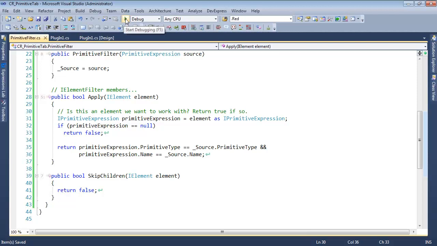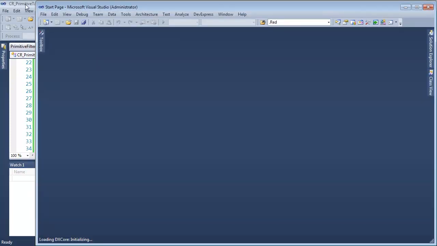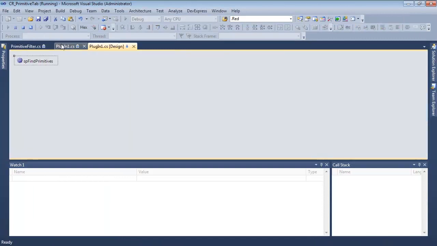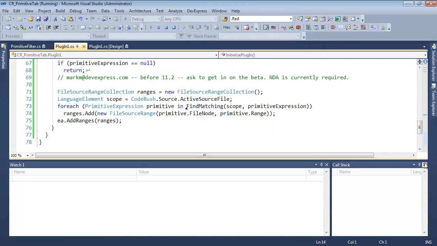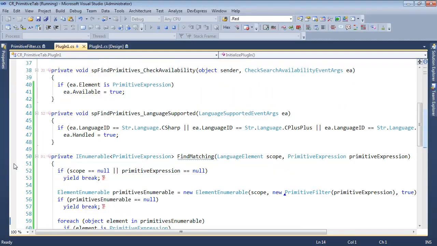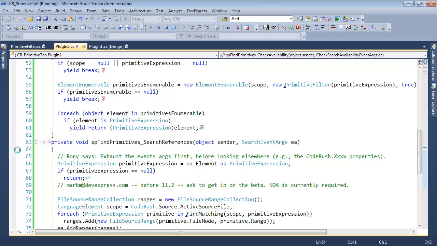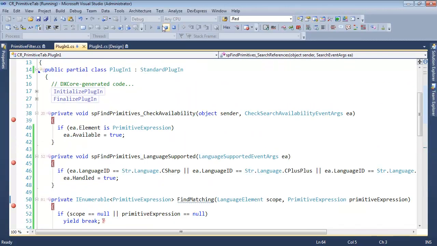So let's go in and run it and see how we're doing. Let's set a breakpoint on new language supported. That was fine matching. Yeah, I guess we can stop there too. Breakpoint there, check availability, search references. So those are the interesting breakpoints.